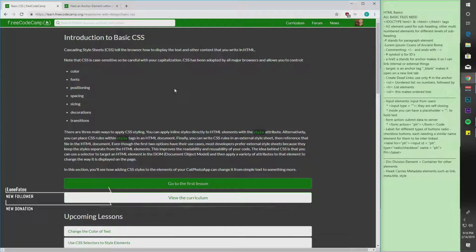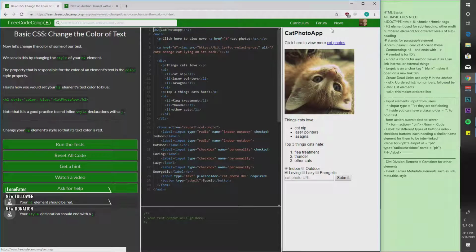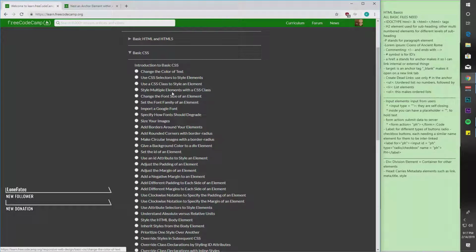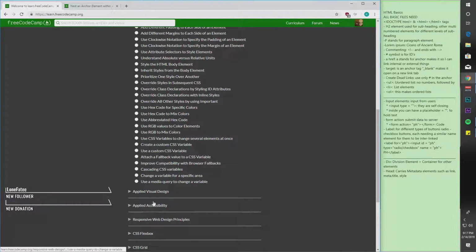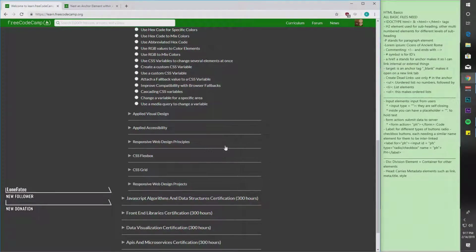Alright, now we're getting into the external parts of the computer, the styling and all the fun stuff that comes along with building a website. Like color, font, positioning, spacing, sizing, decoration, and transitions. Yeah, be careful with your words. Okay, there we go. So we have just finished Introduction to Basic HTML and HTML5. And now we're moving into the basics of CSS. And then we go into Applied Visual Design. This will be very interesting.